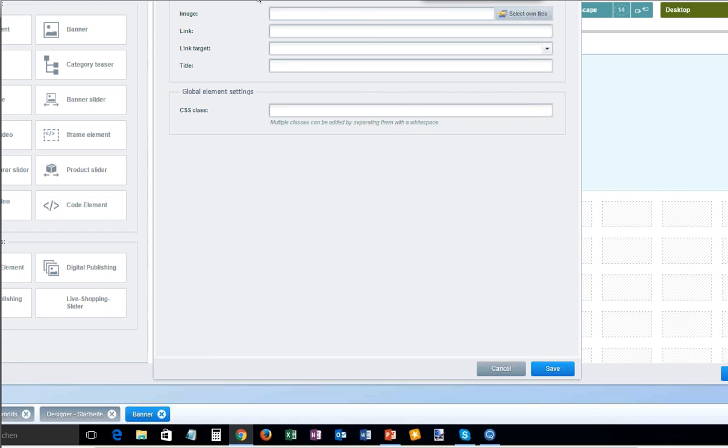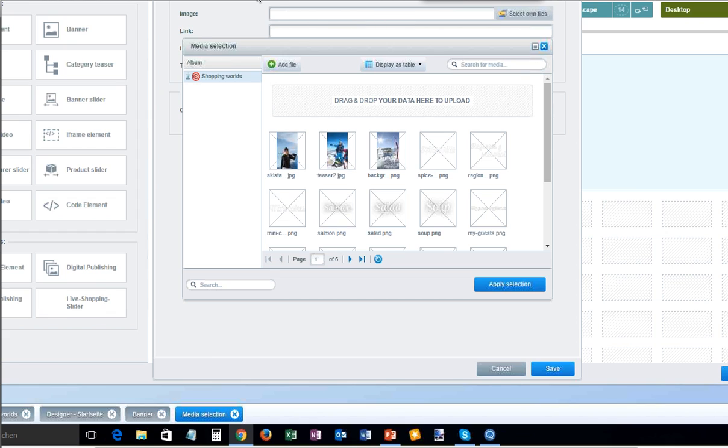And then you can do the configuration for every single element. In this case, we need to select an image. Either we have already uploaded it to our media manager, or you can easily drag and drop it from your desktop directly onto this grid and it automatically uploads. So you do not need to use an FTP program or something like this to upload all your images.